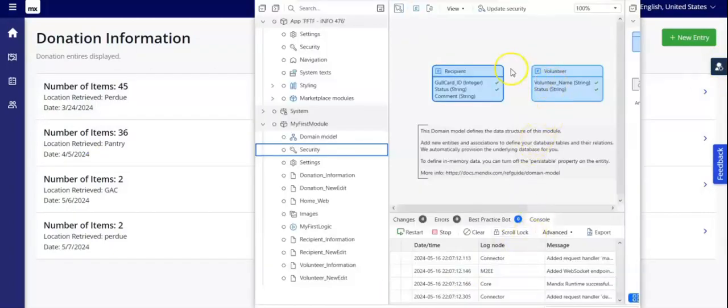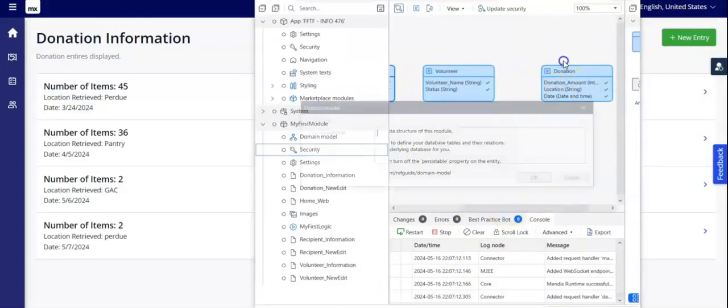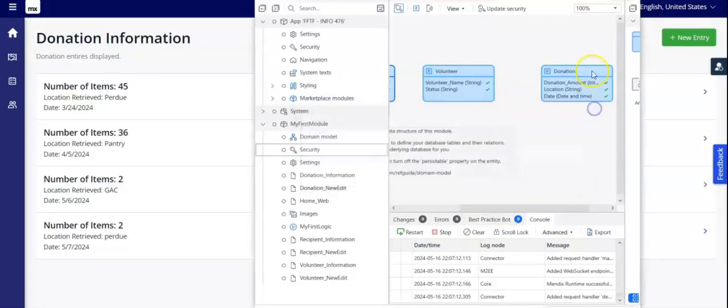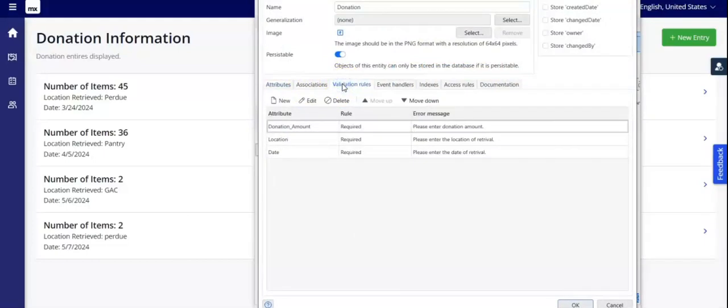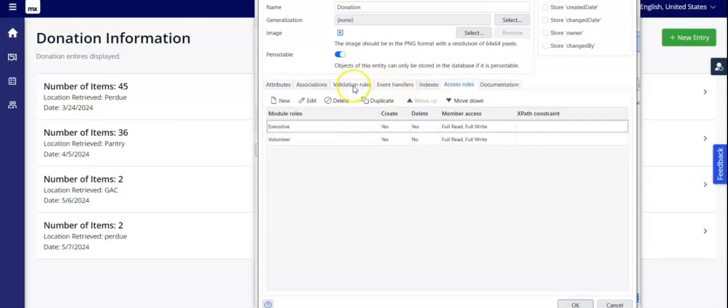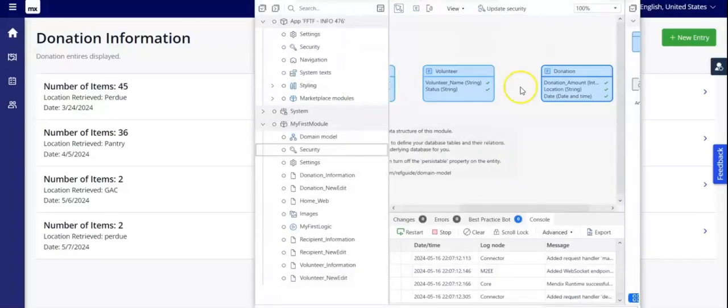From the volunteer role, there is no delete button, as you can see, but they can do a new entry. This is configured again in the volunteer entity in our domain model. You can see the attributes, what is required, those are the validation rules, and the access rules. So you can see the volunteer cannot delete the entry.